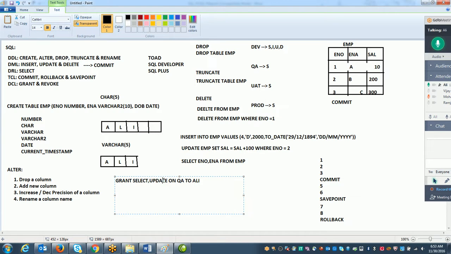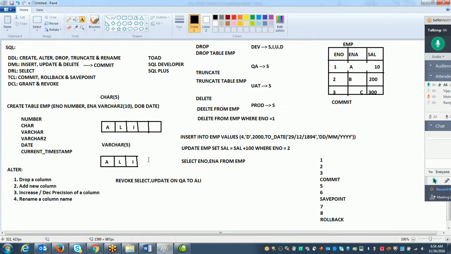Next, revoke means once you have left the company, we have to cancel your permissions. So then again the team lead will raise the request to the DBA. They are going to retrieve the privileges, they are going to cancel the privileges. So if they execute revoke select, update on QA from Ali, then this user won't be able to access once they execute this revoke query. So grant is to grant the permission, revoke is to retrieve the privileges from the user on top of a database.